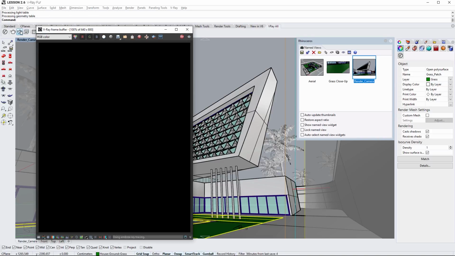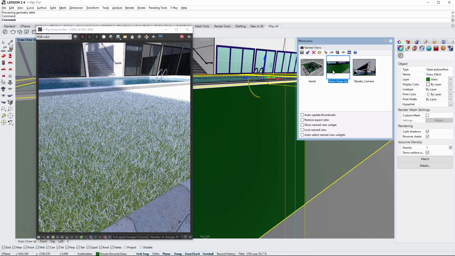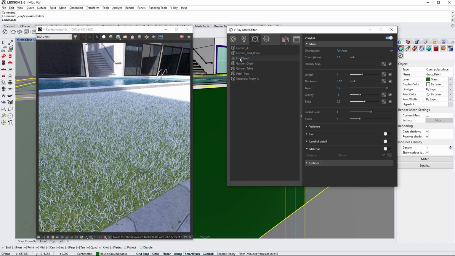To get a better idea of what's going on, you can zoom in on the grass. Do so either by navigating or double-click on the grass close-up view. As you can see, we already have some grass-shaped geometry, but we can adjust some of its settings to make it look more trim. Go to the Geometry tab of the Asset Editor, select the fur object, and click on the Flyout menu to roll it out.